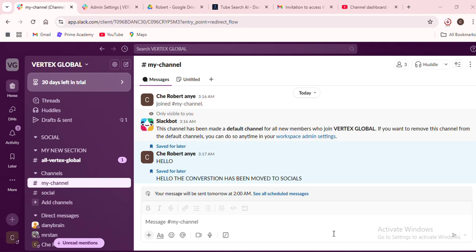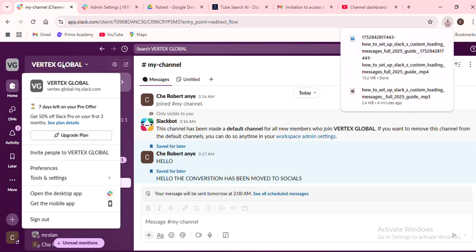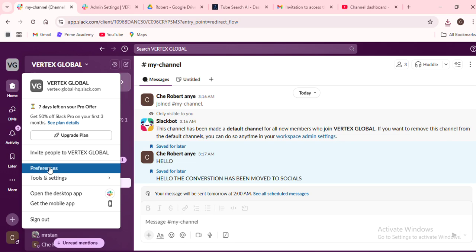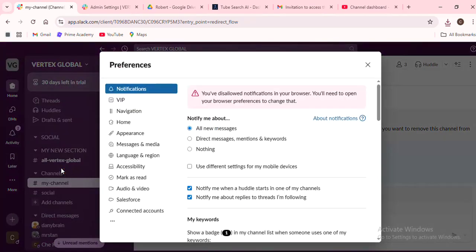First, make sure you're logged into your Slack account. Now, once you're on your workspace, click on your workspace name located at the top left corner of your screen. This allows you to access the main menu where you can find the Preferences option. The reason we do this is because the Preferences section is where you can control the settings for your daily updates. Next up, click on Preferences, then go to the Messages and Media tab.